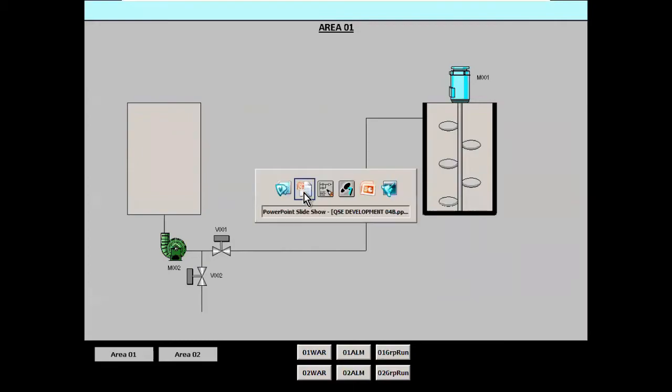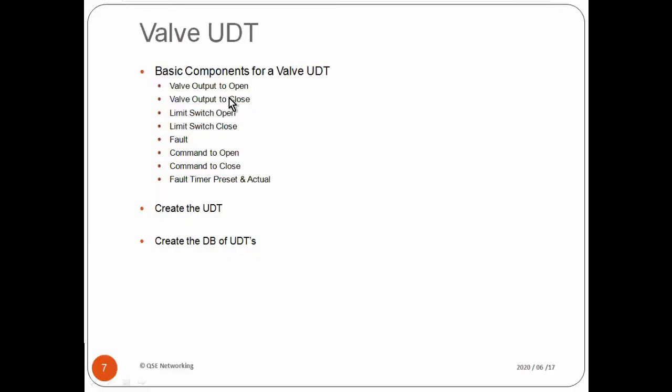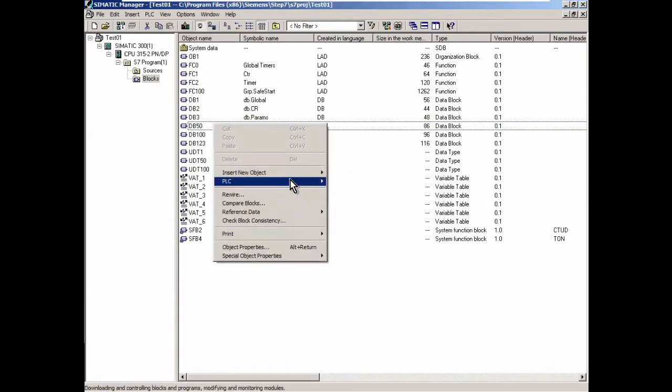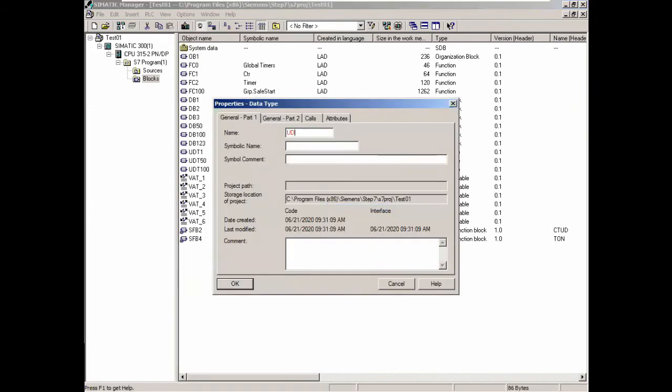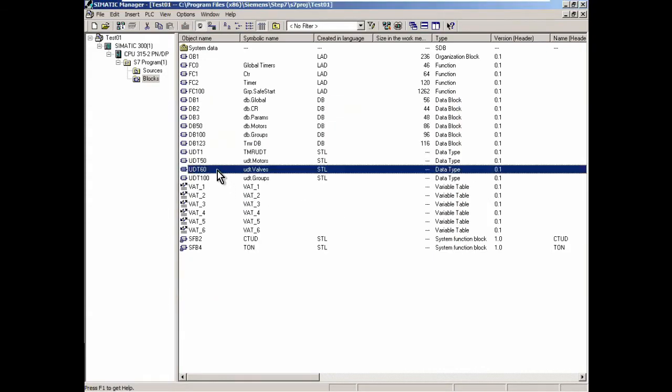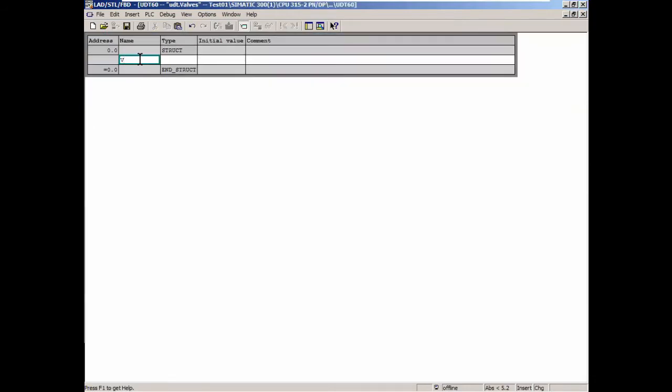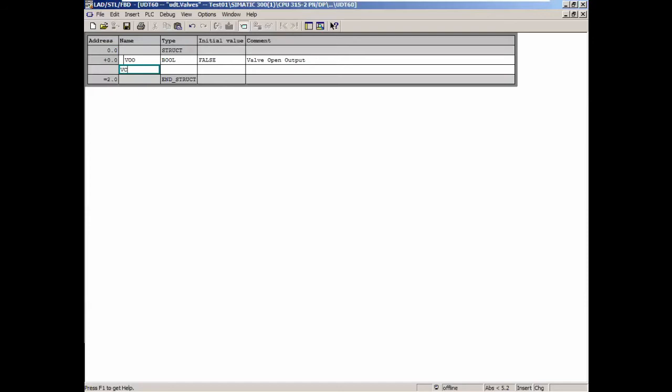And so we're going to go back to this. We're going to create the two outputs, valve output to open, valve output to close, a fault bit like before, command to open, command to close, and the fault timer again. So let's go back to Siemens here, and I'm going to create a new data type, and I'm going to call this UDT60, and it's the UDT for valves. If I open it up, I have the same thing, so I'm going to put valve open output, it's a bool, and valve close output.